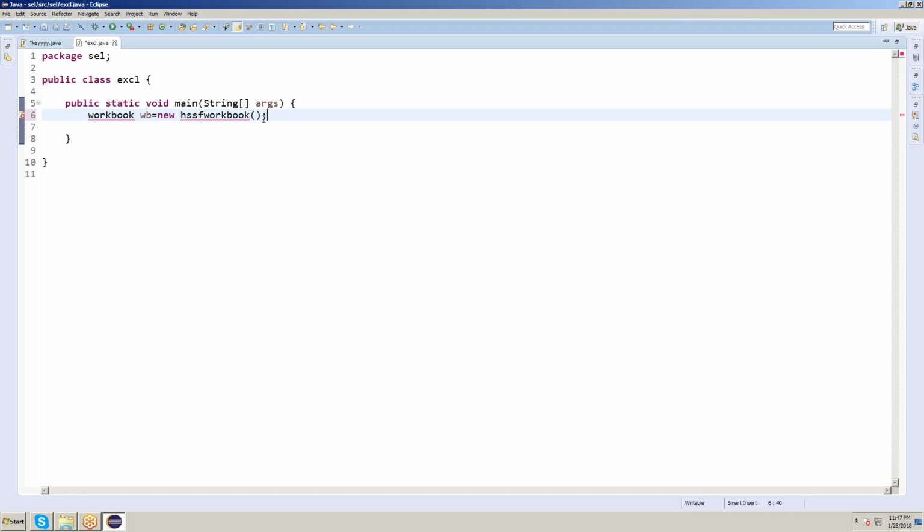So what is HSSF? That's your doubt. You are not asking, but that's your doubt. There are two workbooks. One is XSSF workbook and the second one is HSSF workbook. These are the interfaces. XSSF workbook is a class representation of an XLSX file, and HSSF workbook is a class representation of an XLS file.